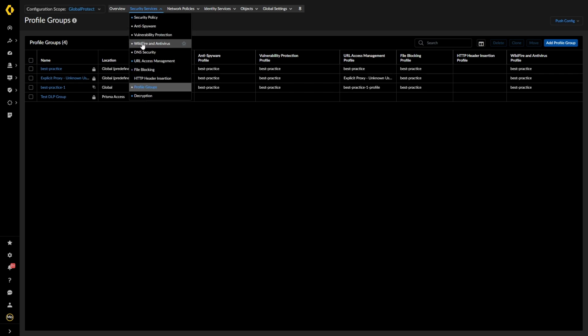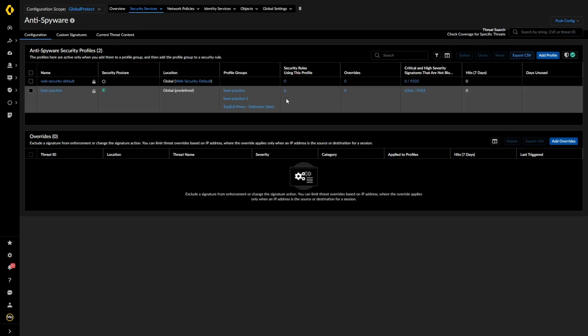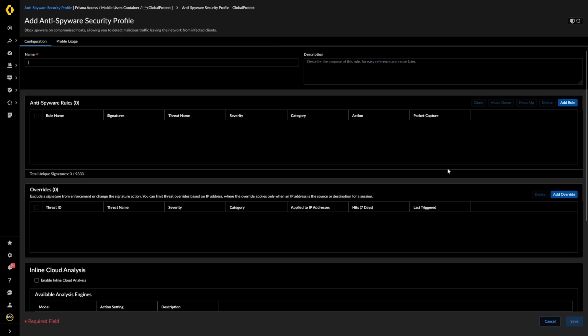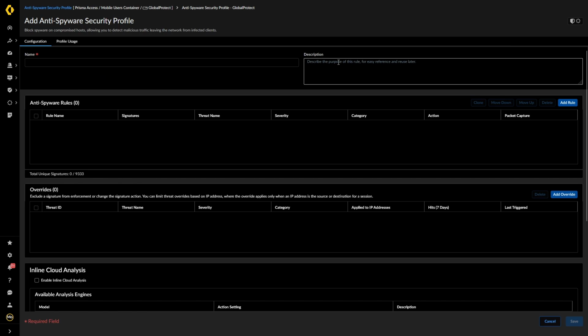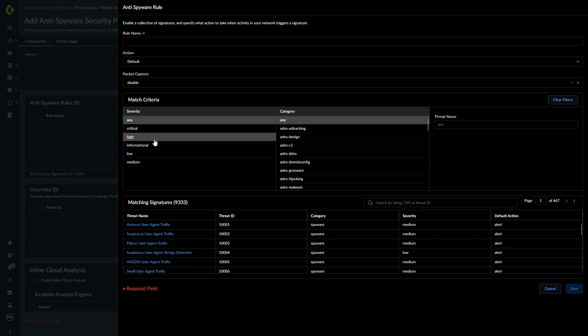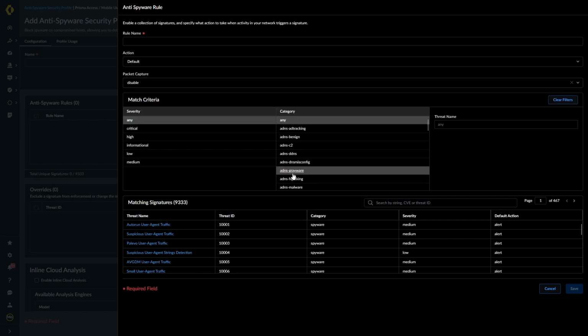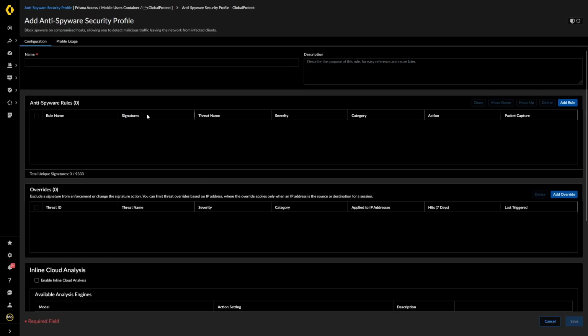We can configure them separately, so anti-spyware. Creating the anti-spyware profile is the same again. We can look at add profile, and then we can create a profile, give it a name, give it a description, and then we've got the rules, so anti-spyware rules, again the same thing: critical, high, informational, medium. We can select the threat name if we want to, but then you've got the packet capture for extended packet capture and standard packet capture, and then the action for that rule.